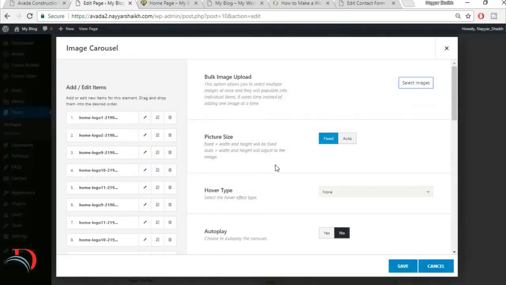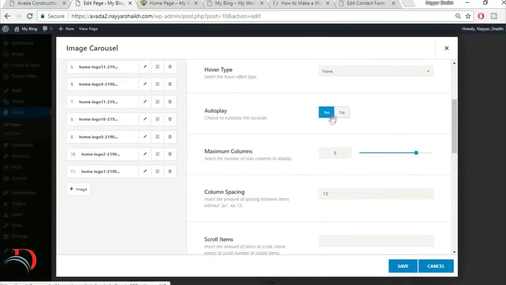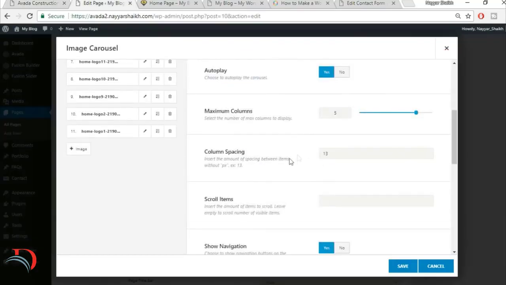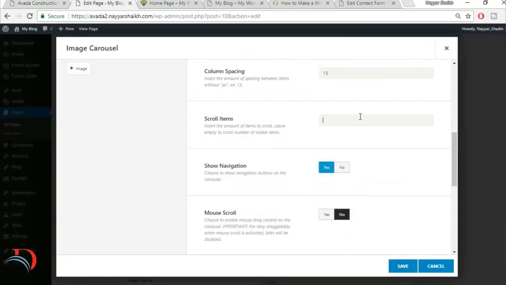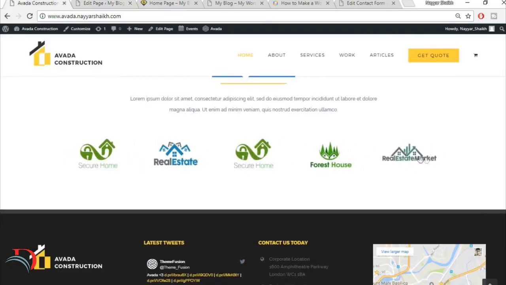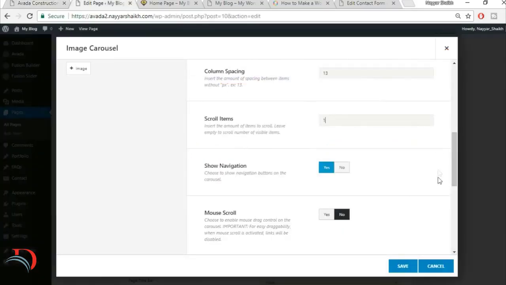Okay, picture size fixed. Hover type, you can select any hover type if you want. Autoplay, you can set to yes or no. Maximum columns, as you can see, 1 2 3 4 5, so you can set this to 5. Column spacing 13, fine. Scroll items 1. What does that mean? When we scroll through mouse, we can scroll one at a time, as you can see, one at a time. Okay, so that is what it means.